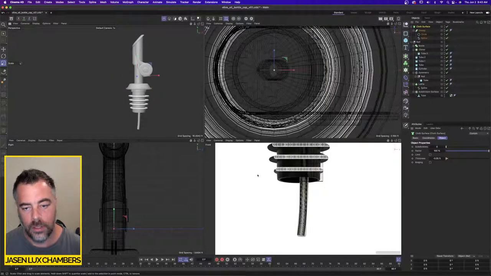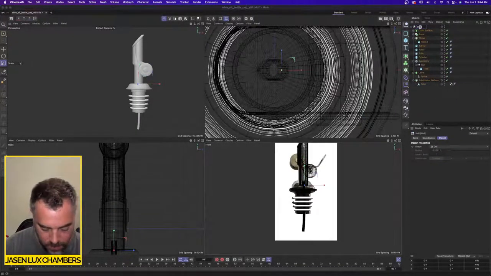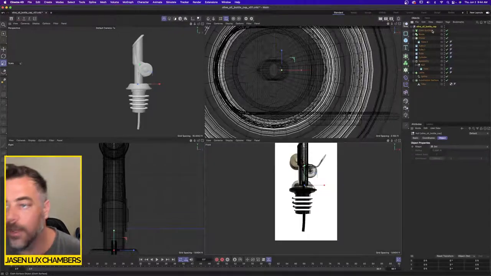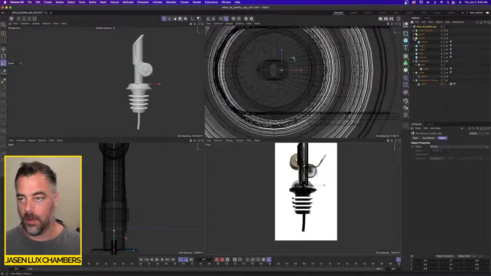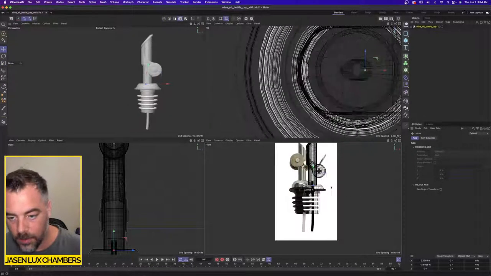Okay, looks pretty good. So now back to the textures. Dump all this underneath this guy here. This is the olive oil bottle cap. Olive oil bottle cap. Now I'm just gonna move this over so we can check out the guide underneath.